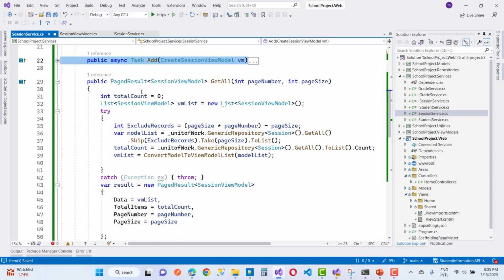So here I also want to return the page result of type session view model. I'm going to add a list of type session view model, similar to the students and the grades. So exclude records is page size multiplied by page number. That is the paging technique, or paging formula you can say. So the first thing is the model list with the paging: unit of work dot generic repository of the session dot get all, skip exclude records, dot take page size, dot to list. That is the paging technique.